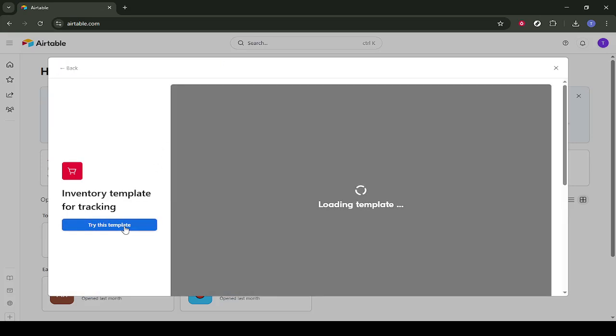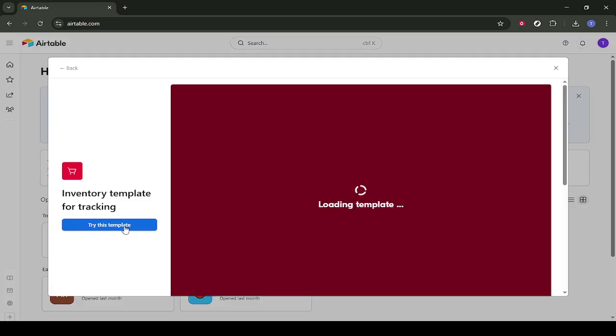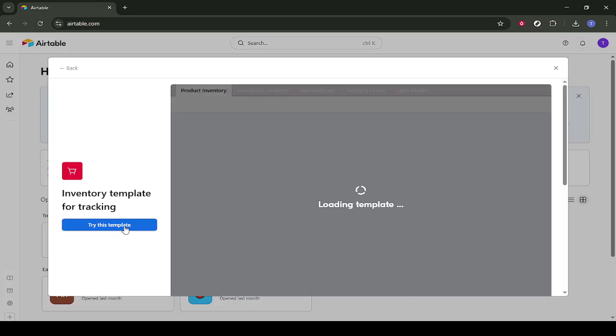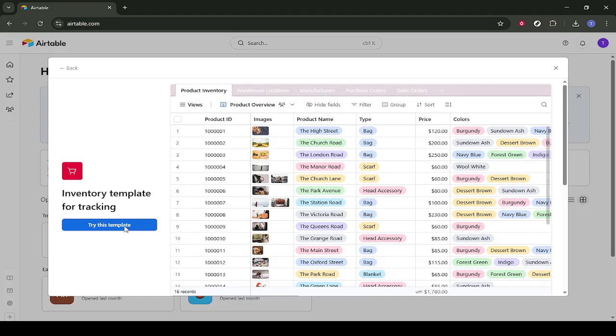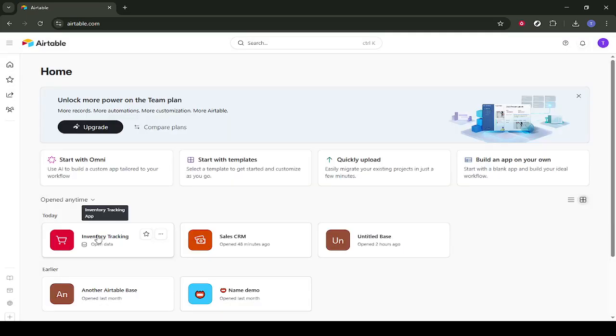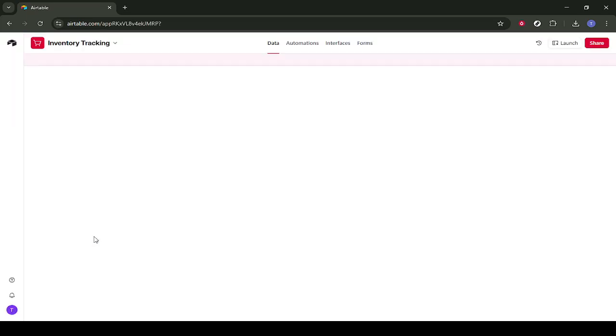Inside the base, start with the product inventory table. This is where you'll keep track of all the items you stock, including quantities, pricing, and any reorder thresholds. Take a moment to scroll across the columns and get familiar with the fields, because this is the core of your inventory tracking.